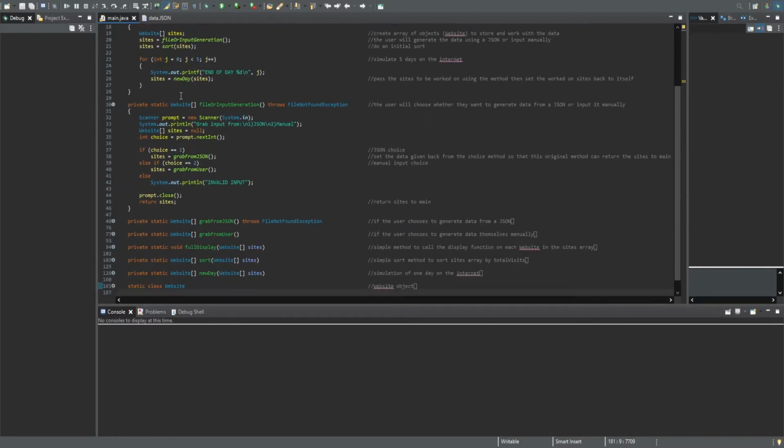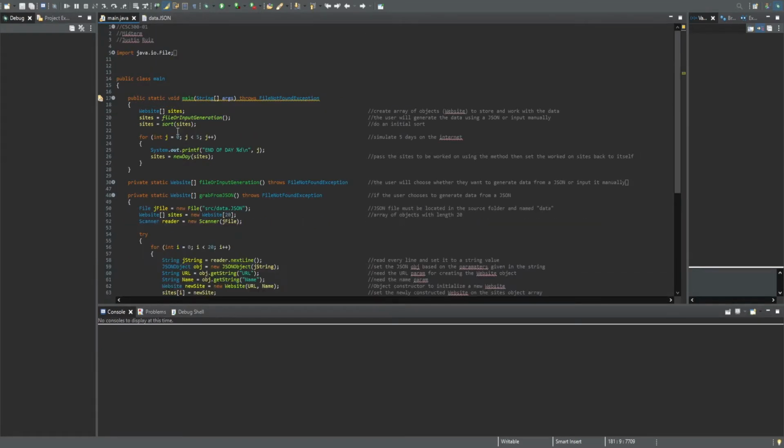For the file or input generation method, the user will choose whether they want to generate data from a JSON or input it manually. Basically it just prompts them, and whatever integer they put in next in the scanner will be the choice that they choose depending on the prompt that is given to them. If they choose 1, then they'll be grabbing from the JSON, and if they choose 2, they'll be manually inputting the websites themselves.